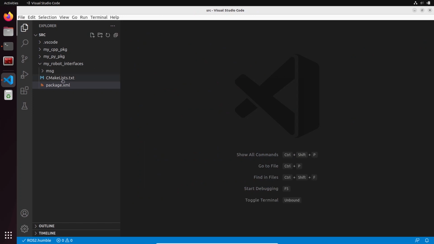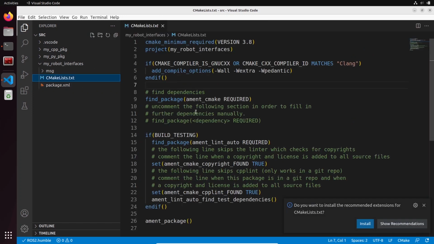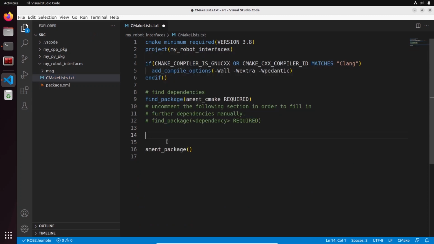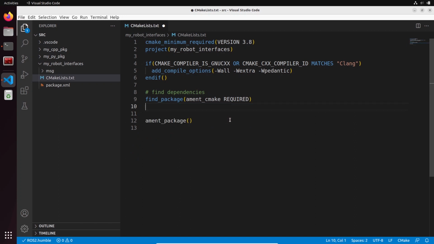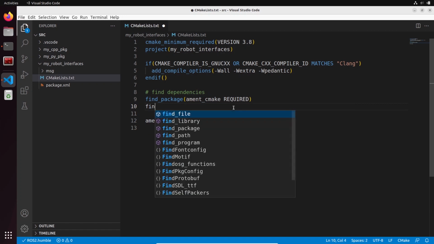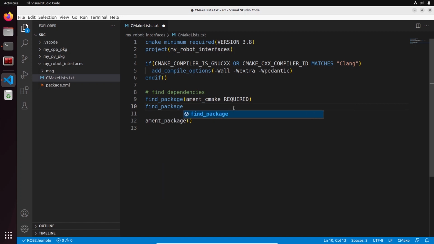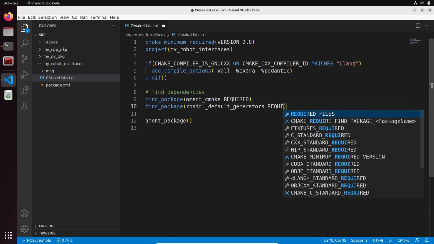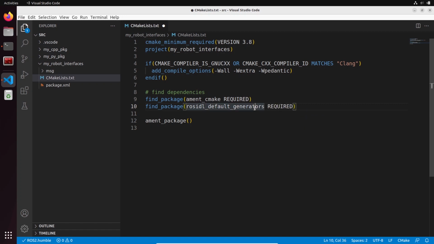Let's close this and let's open CMakeLists.txt. So I'm just gonna remove this. I'm not gonna use the build and testing stuff, and just remove that also. So what we are going to do here is after find_package with ament_cmake, we are going to add find_package with rosidl_default_generators with REQUIRED. Okay, so that's the same that we have put in the package.xml, so just that one.